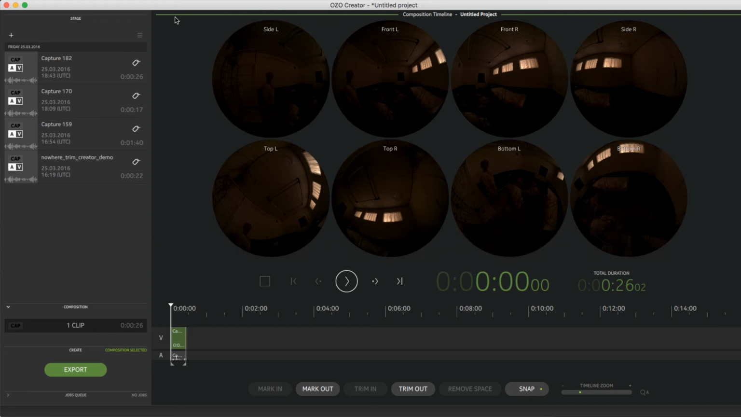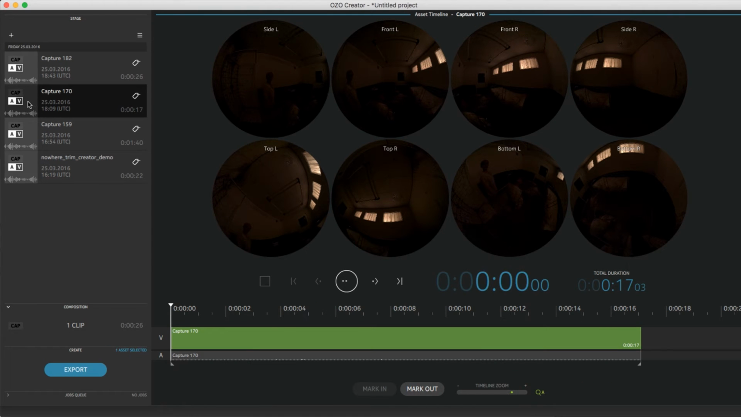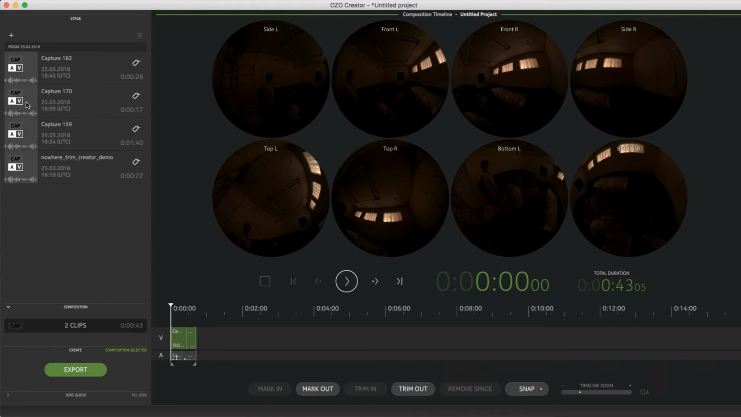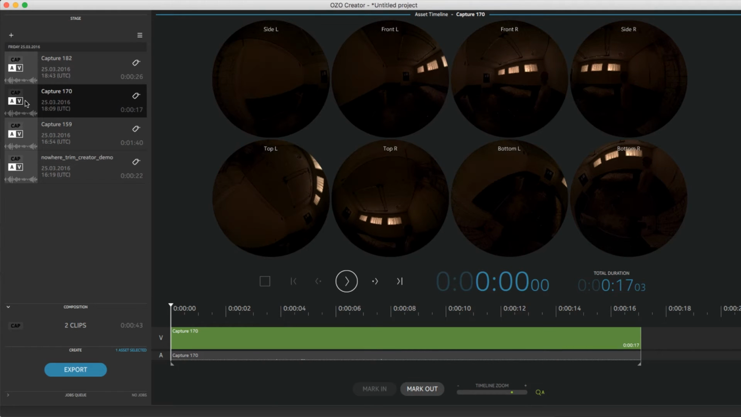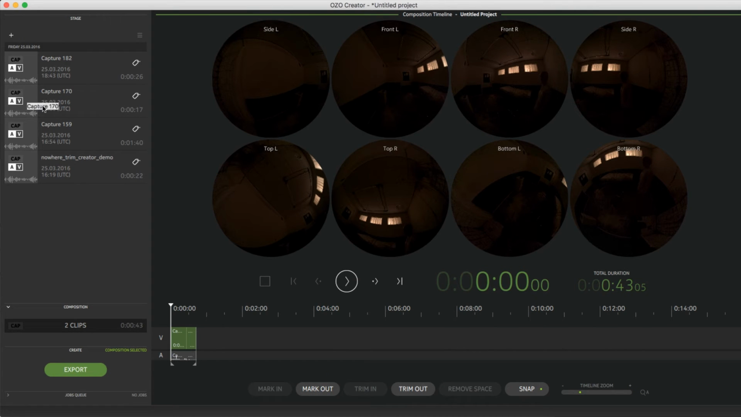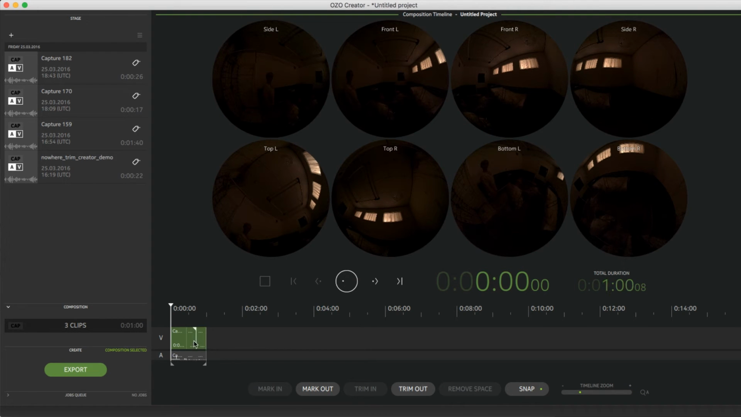If I want to add more clips, I can also right-click and add it to the composition, or like any nonlinear editor, I can also click and drag multiple instances of a clip to the same timeline.